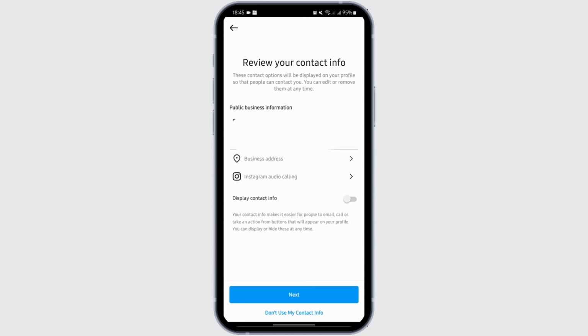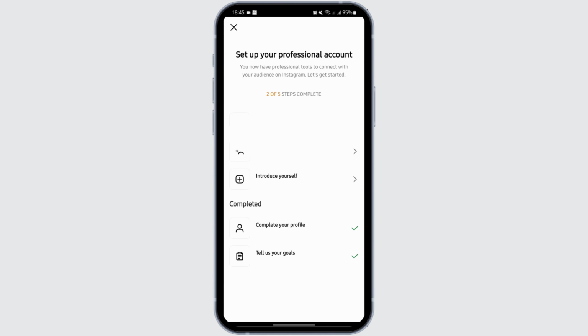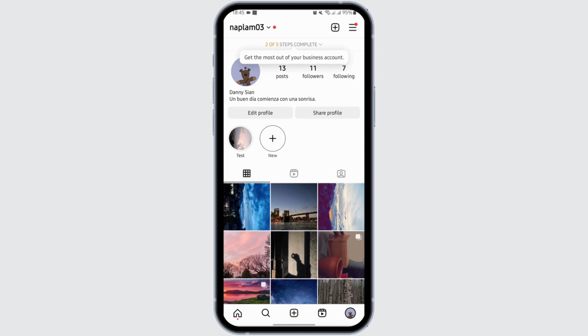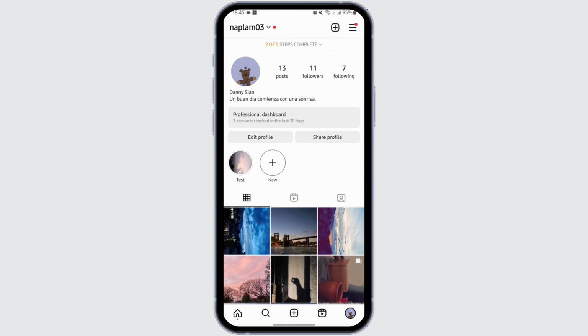Now here you can either enter your phone number and email address. If not, just tap on don't use my contact info at the bottom of the page. Once you do so, refresh your page. Once you do it all, tap on edit profile.